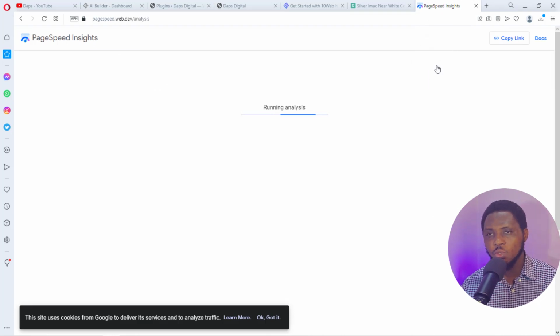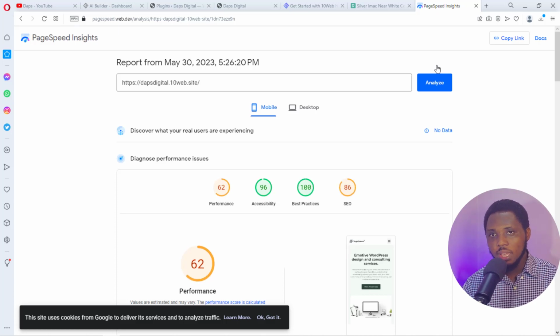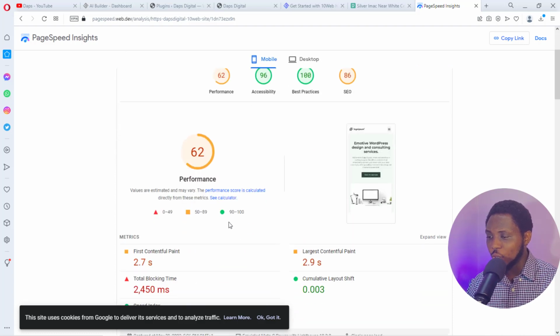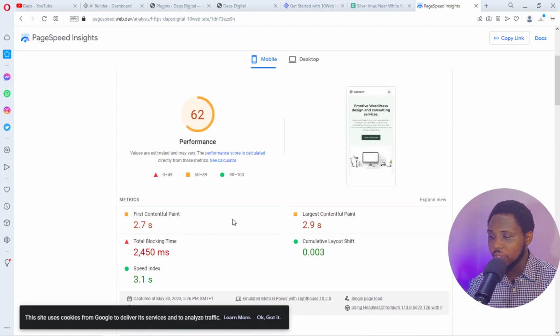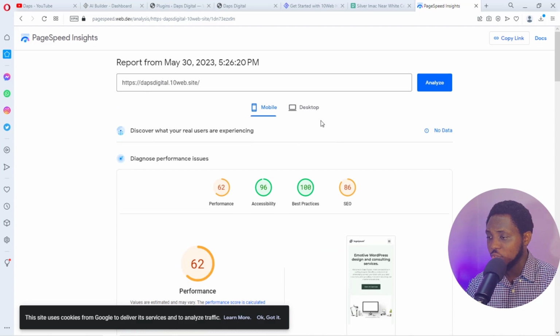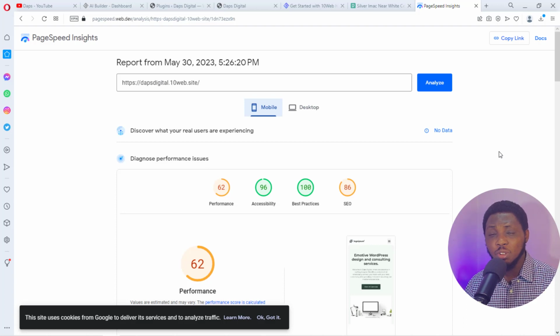Let's check truthfully if we'll get a 100% score as against what it is said. So we can see here that our mobile is loading at 62. We can see here first contentful paint is at 2.7 seconds. The cumulative layout shift is 0.003. Let's switch to desktop and let's see. So we have 100 performance on desktop. By and large, this is not really bad to start out with. You can still improve this eventually to get more results. But again, it's really up to you.